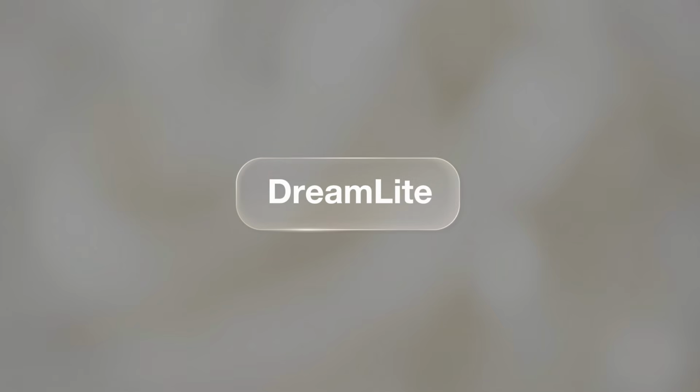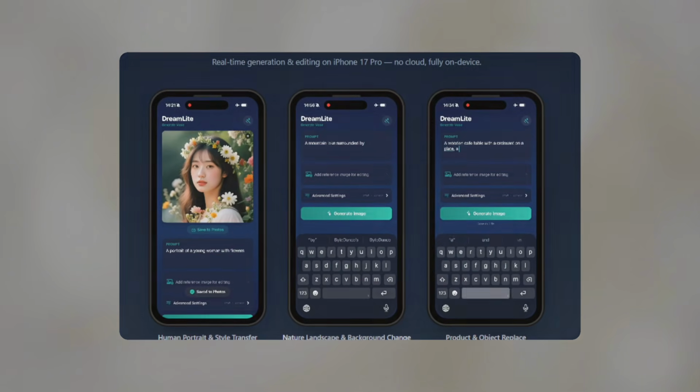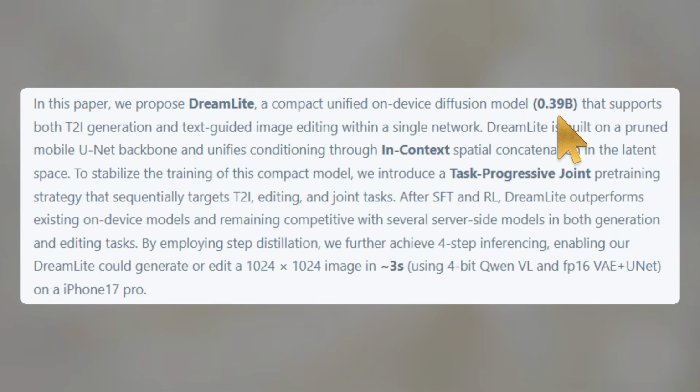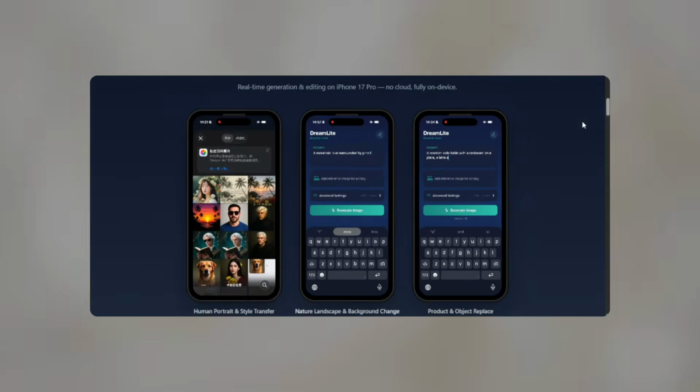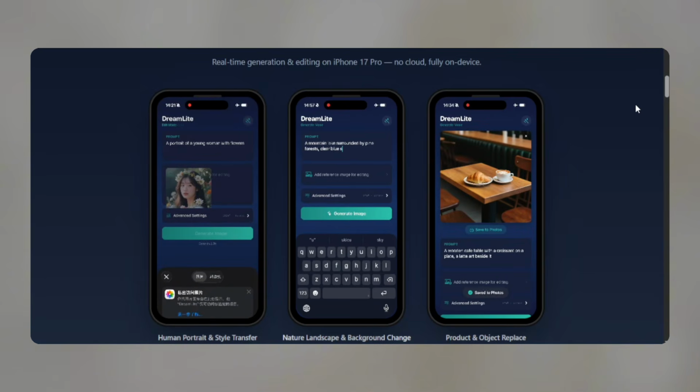Now here's something I thought was still a few years away, a locally running image generator on your phone. It's called Dreamlight from ByteDance. It's a tiny 0.39 billion parameter model that's almost nothing by AI standards, and it can generate images in about 3 seconds on an iPhone 17 Pro. It also does basic image editing, change the style, remove objects, swap backgrounds, that kind of thing.